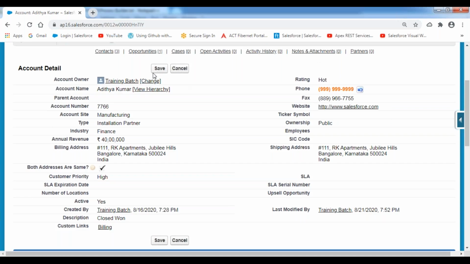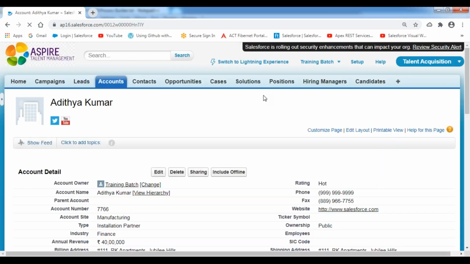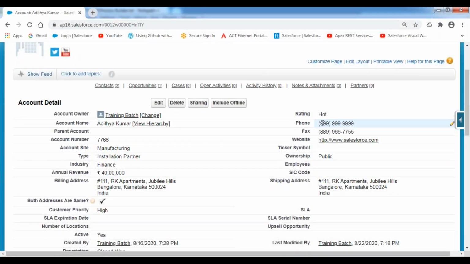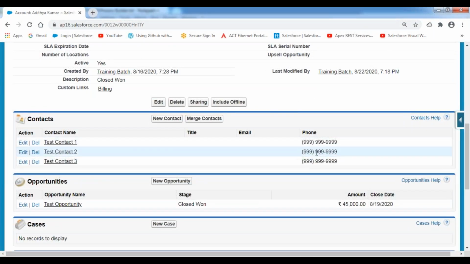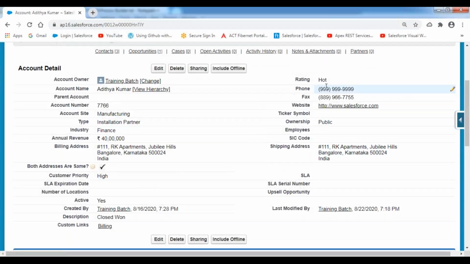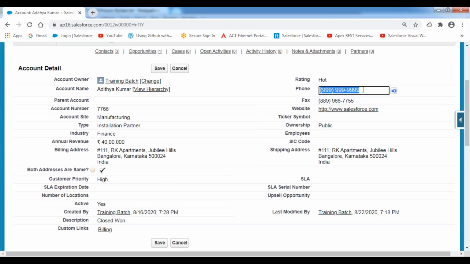Once I click on the save button, automatically my process will be fired, and it is going to reflect the same changes into my related contacts also. It has been updated over here. So whatever the phone number and fax numbers are available inside my account, the same will be reflected automatically. Suppose I'm changing this value to all 6s.